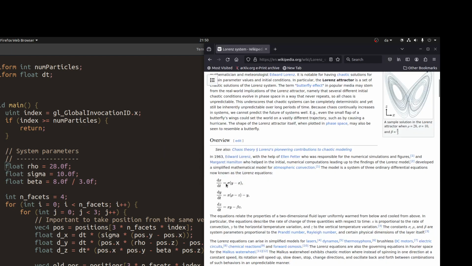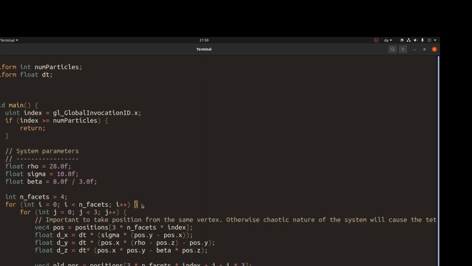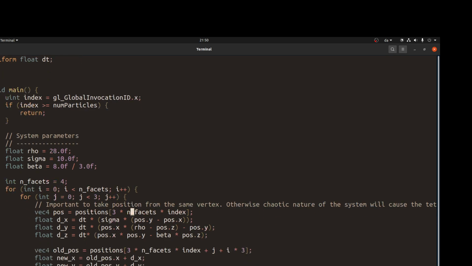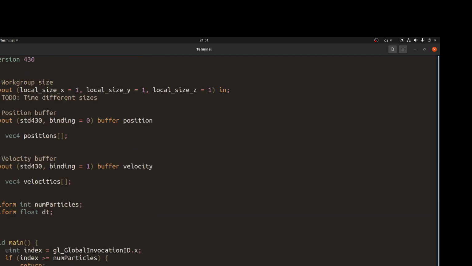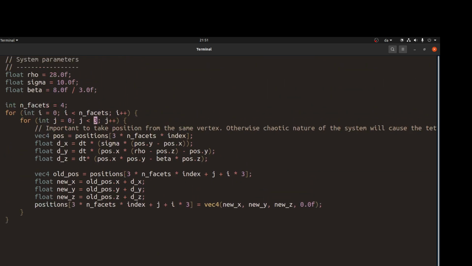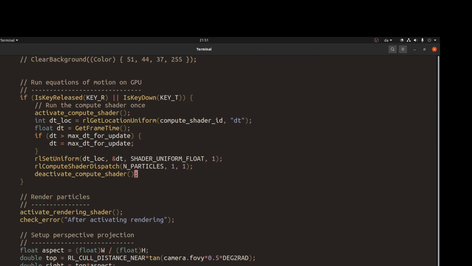So if we go back and look here, this is rho. Rho is that one, sigma is that one, beta is that one. And then I update all the facets of the particle. Remember, the particle is kind of like a pyramid, so we have to update multiple points, each corner of the pyramid, and that's basically it.